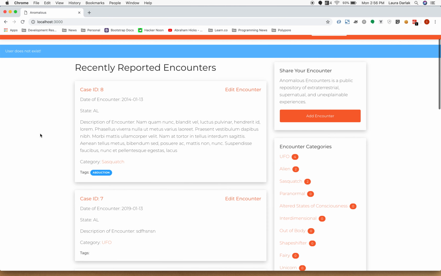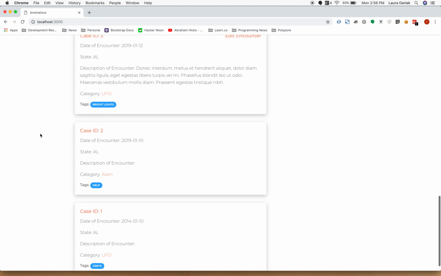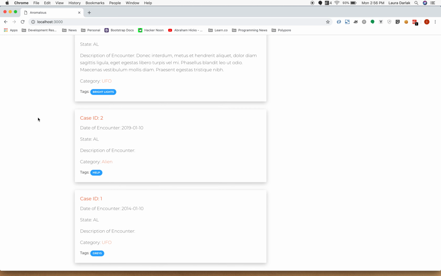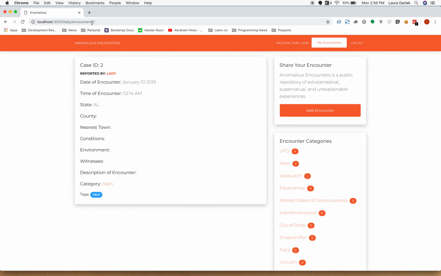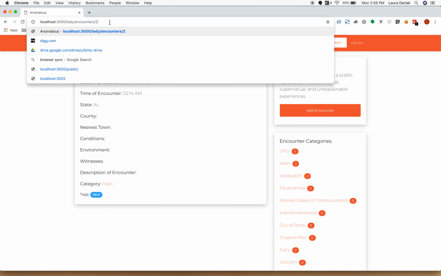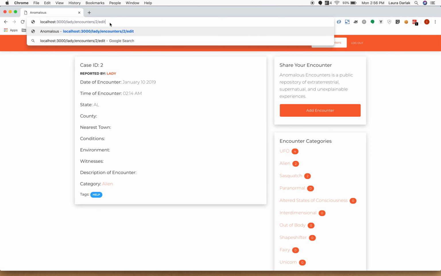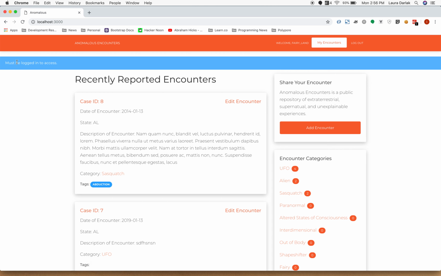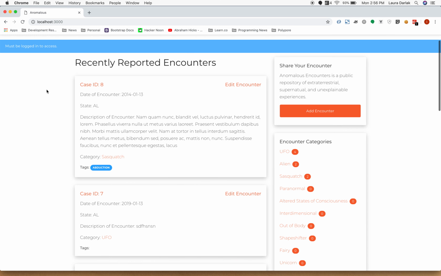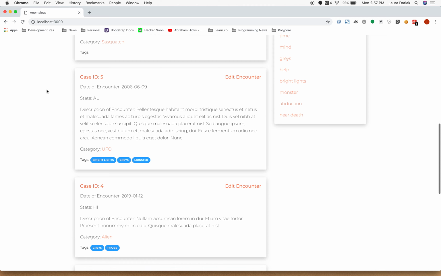And let's see here, what about, let's choose an encounter that does not belong to user Fairyland. So we'll look at case ID number 2. And again, you can see the encounter is nested under the user Lady, reported by Lady. I wonder if we want to be sneaky here and try to edit this encounter. Well, we must be logged in as user Lady to edit that encounter, which is a nice feature just to handle any URL mischief.